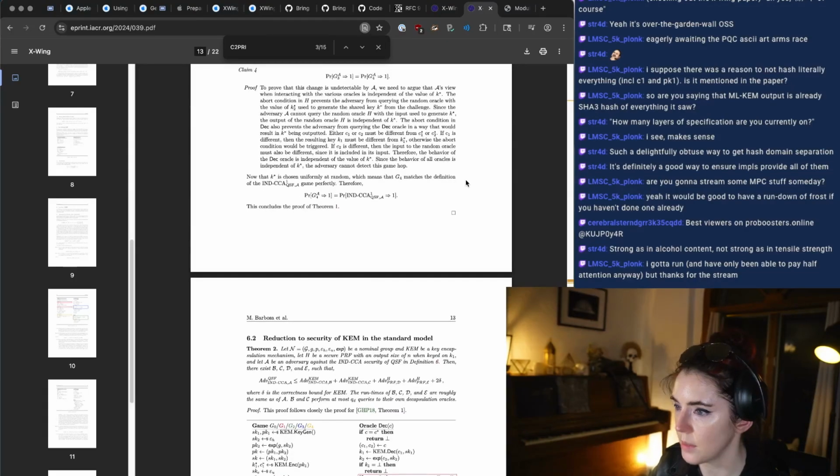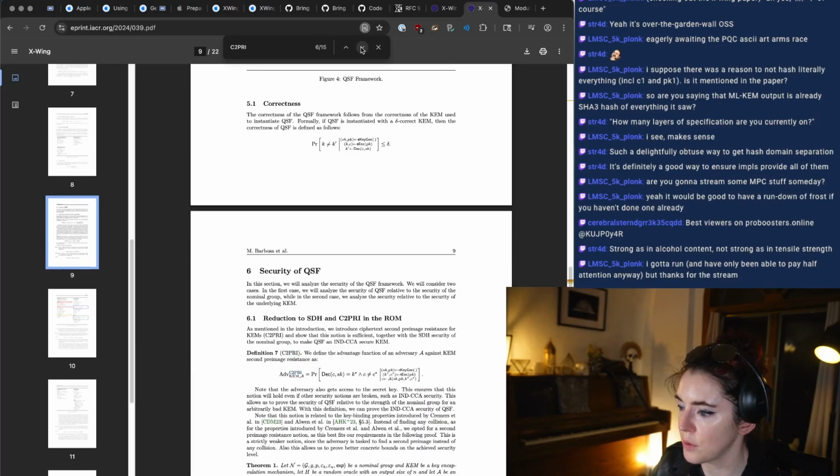Good. That means if K star is chosen uniformly at random, the final game, G4, matches the definition of the NCCA 1 QSF game perfectly. Therefore, the probability of game 4 against the adversary outputting 1 is equal to the probability of NCCA QSF against the adversary outputting 1. Okay, that's that proof.